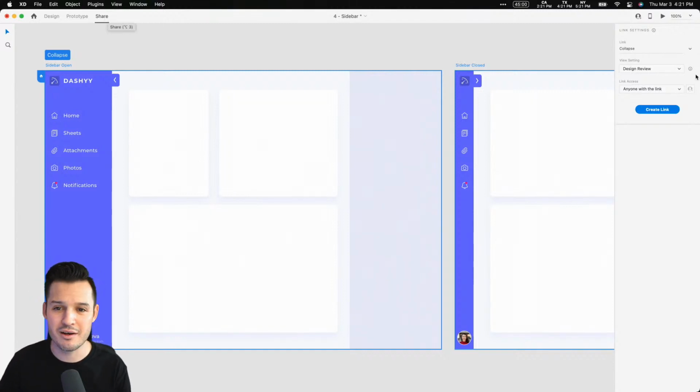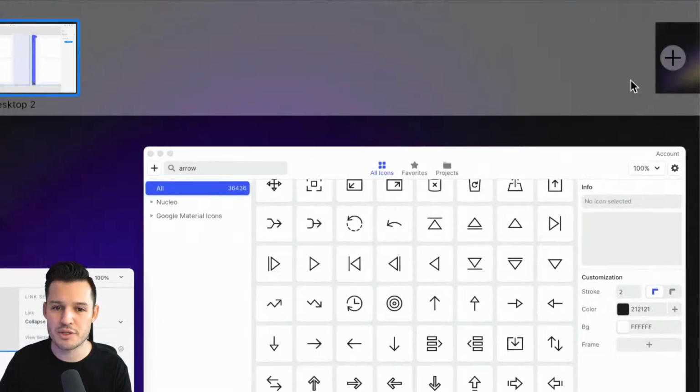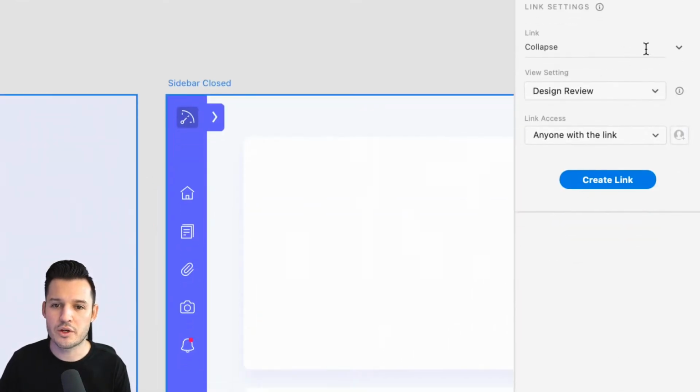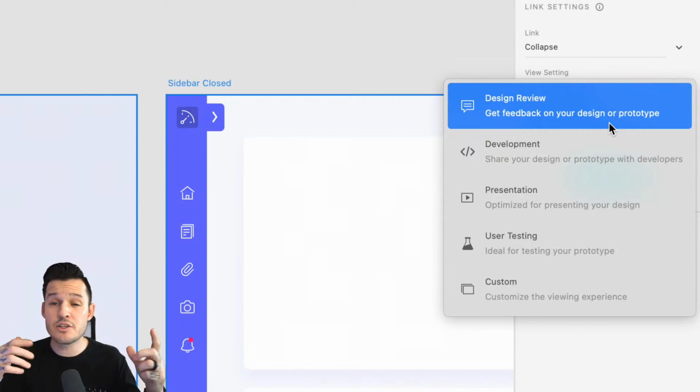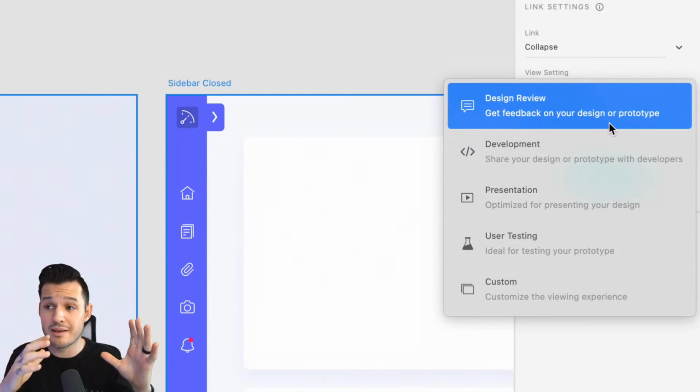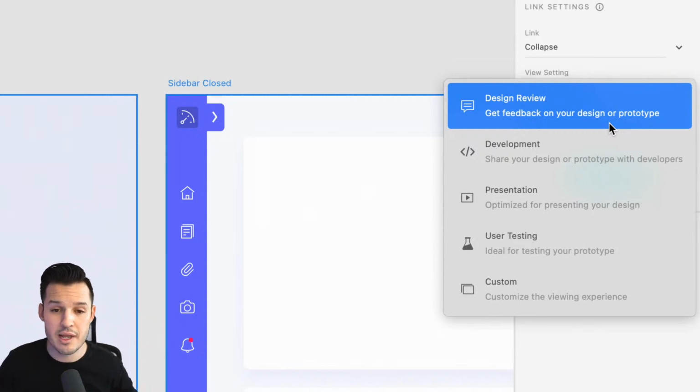And when we're on share, we can create some different options here. Watch out now. We're gonna choose which link we want. So if we have multiple flows, we're gonna make sure we have that flow selected. That's the thing we're gonna choose. And you have some different options here. So you have design review. That's basically just, they're gonna be able to play with this. It's gonna create a link interactively, just like they would in XD.